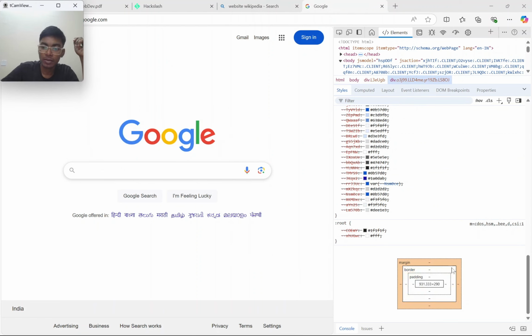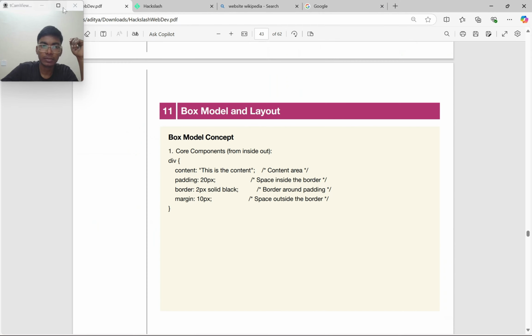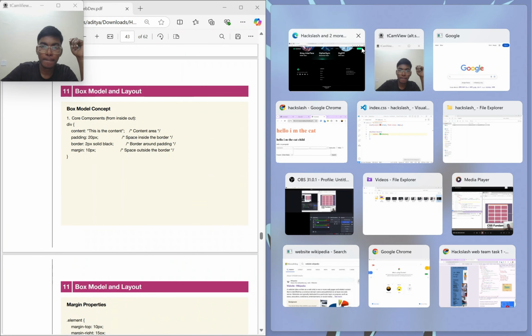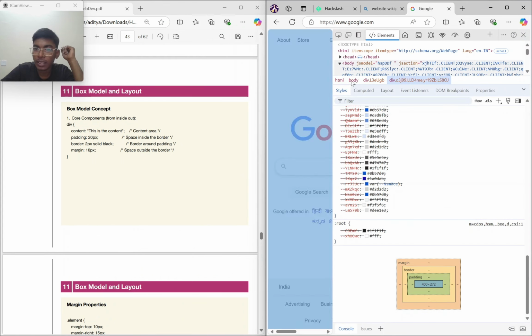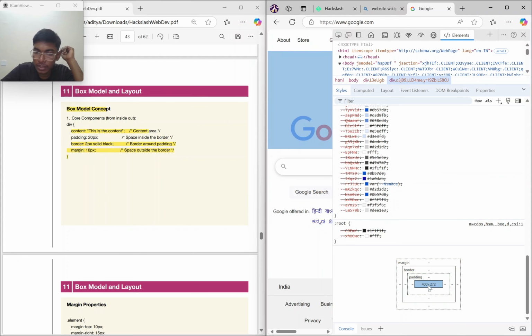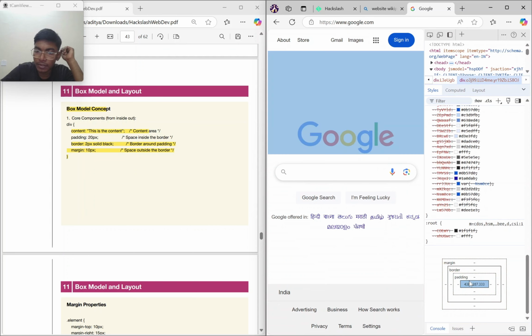Yes, so the box model is this one. I think I can detach this one. Okay, so content, padding, border, and margin. So this one is content. So here our example is Google. Google is the content one. Okay, Google is the content.